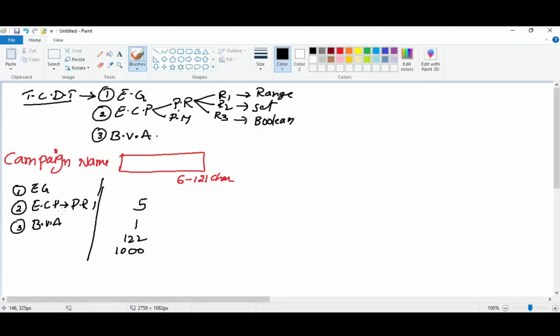Next, equivalence class partition, Pressman rule 1. What does it tell? If the input is in a range of values, then derive the scenarios for 1 valid and 2 invalid. 6 is valid or invalid? Valid. Super. Next, 2 invalid. 5 is valid or invalid? Invalid. 122 is invalid or valid? Invalid. Super.